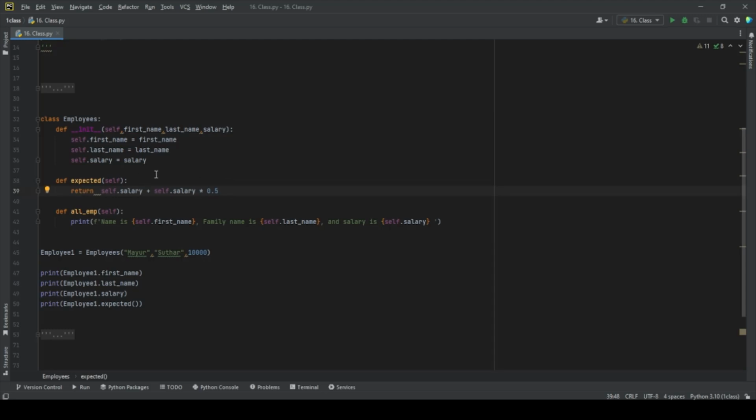And here we have created one function that's called a method. We want to calculate something. We want to do something. It is not the attribute, but we want to calculate on the basis of the attributes. Okay, so it is here.